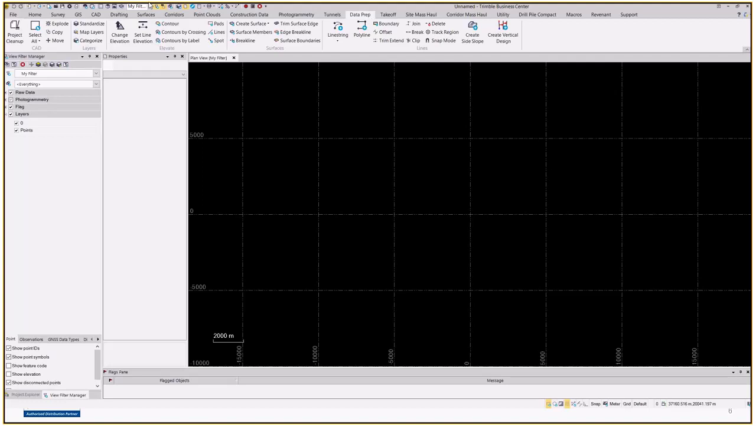Okay, so running across the top through our data prep tab, we have our first one as we just discussed before, which is our project cleanup, as we automatically go through and it sort of removes some of that information.